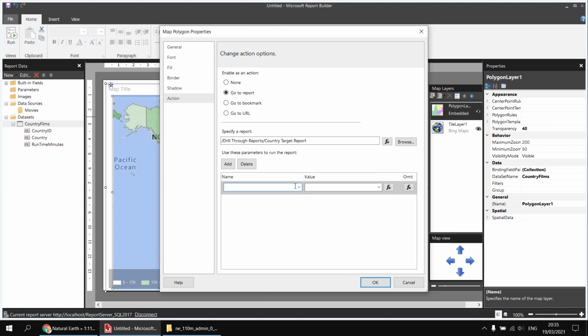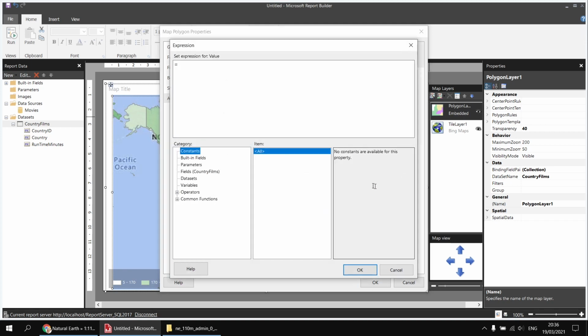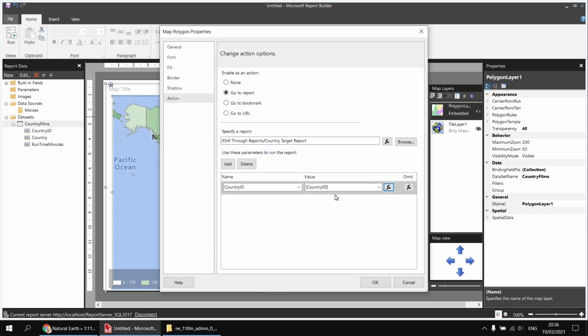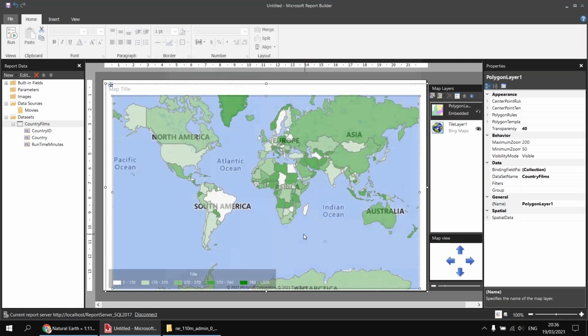Click the add button to add a parameter. Choose the country ID parameter and pass into that, well, I'd like to pick the country ID, but again, I've been foiled by this foolish drop-down list. I can't select the country ID directly. So what I'm going to do is hit the FX button at the right-hand side of that drop-down list, head to the fields Country Films, and then double-click Country ID. I've no idea why that's not in the drop-down list. It would make an awful lot of sense for it to be so. Anyway, once I've clicked OK, I'll get Country ID written into that drop-down box. I can click OK again.